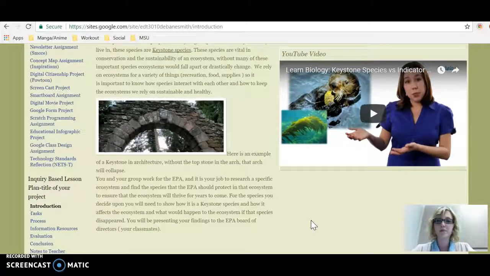For this group project, yes, you'll be working in groups. You will be looking into an ecosystem, finding a keystone species of that ecosystem and discovering what makes that species so important, what makes it a keystone species, how that species interacts with its environment and other species in that ecosystem, and what would happen to that ecosystem if that species were to be removed. Let's look at the tasks here.